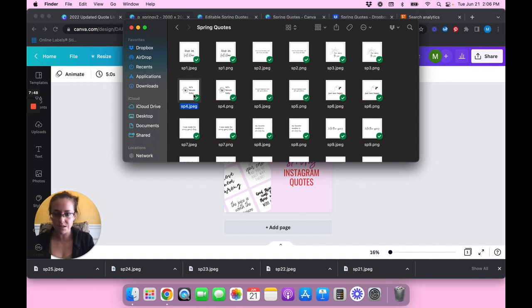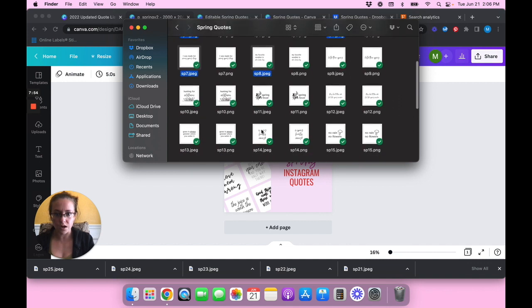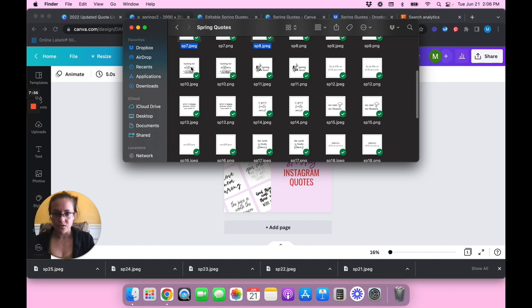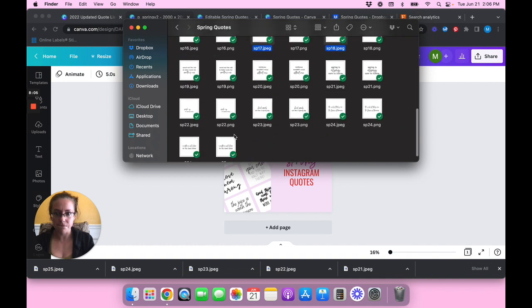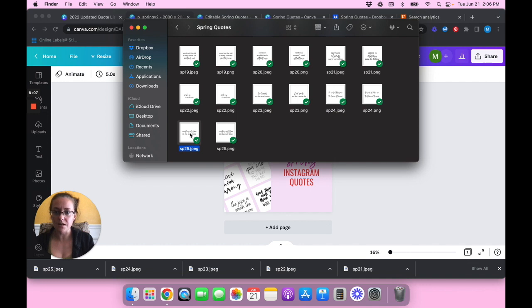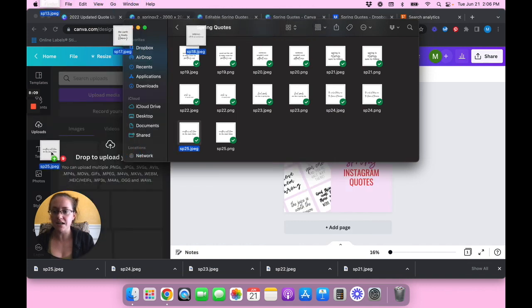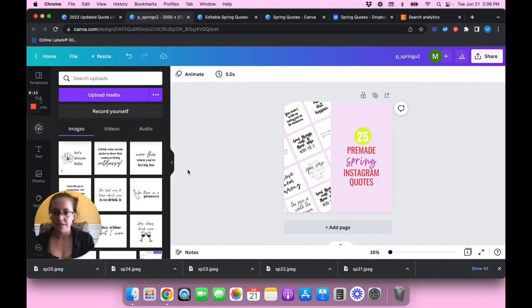So we're going to go with this one. 1, 2, 3, 4, 5, 6, 7, 8. And then we'll do this one, 9. All right, so now that I've gotten these highlighted, I'm just dragging them and dropping them.